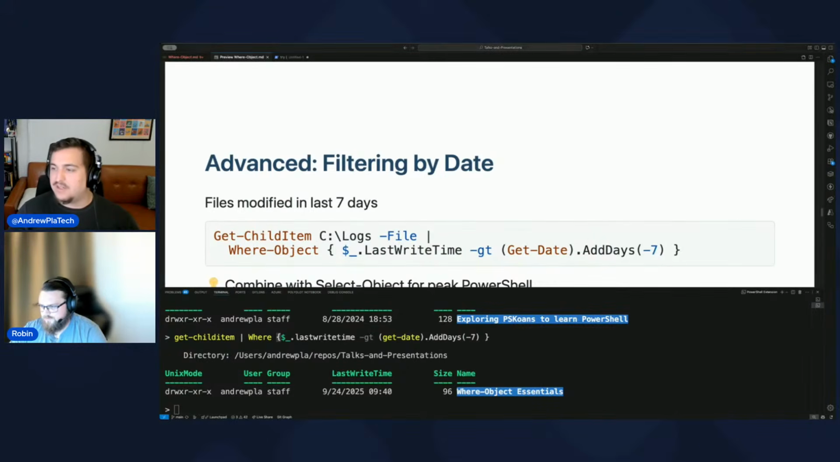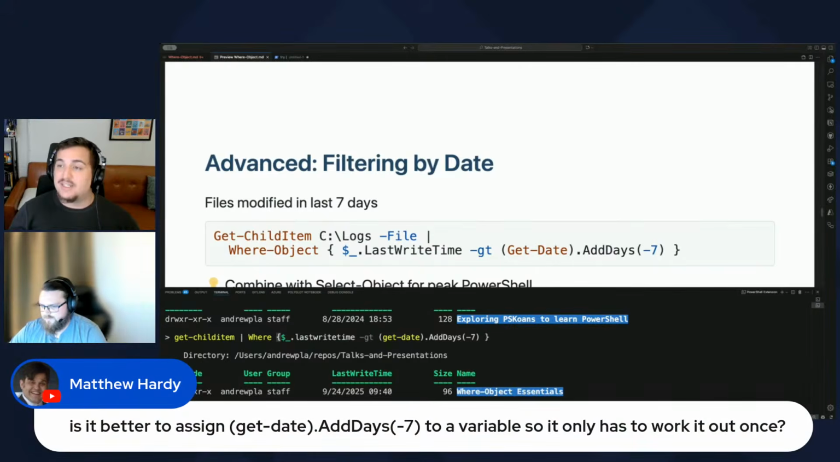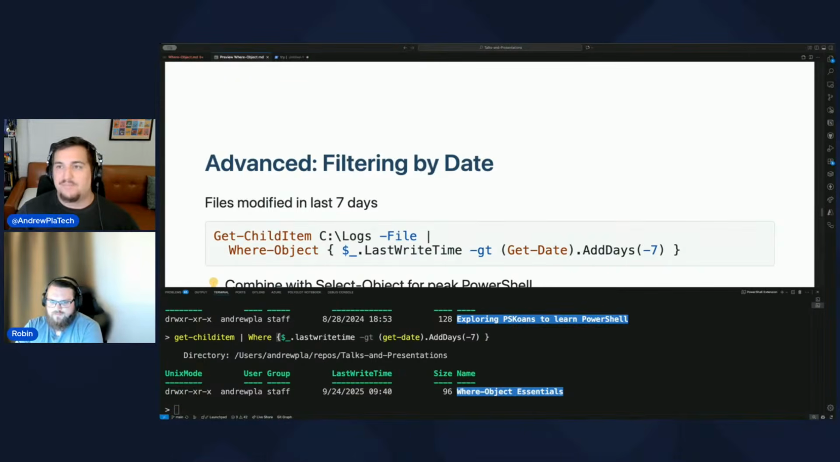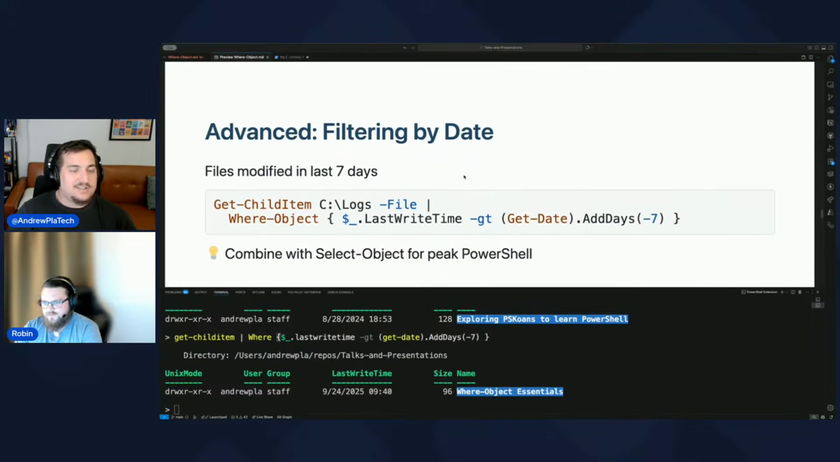Matthew Hardy has a great question here. Is it better to assign getDate.addDays -7 to a variable so it only has to work it out once? I think if you're going to refer to that query multiple times, for sure. If you're going to have multiple getDate calls, you should probably only do one. A great example of that is log files. If you're creating a log file based on the current time, you may not want a new log file every single time you log something, because the seconds are going to be different than when you last wrote to it. Good question, Matthew Hardy. All right, what else are we looking at here?